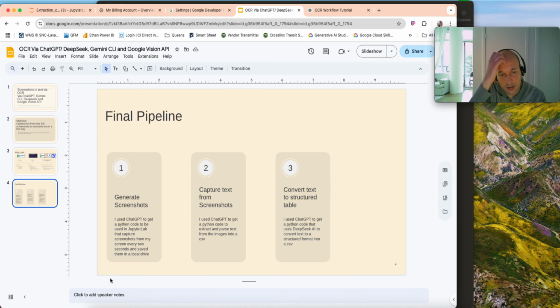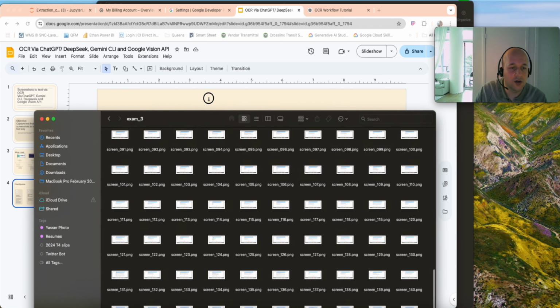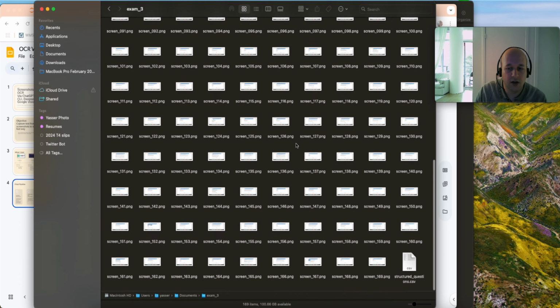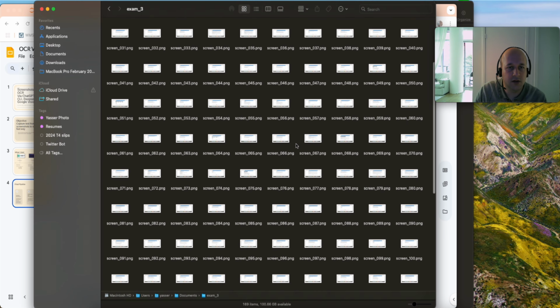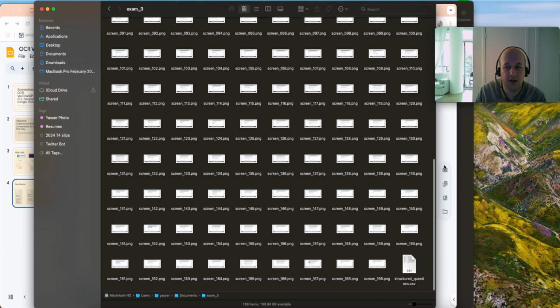So every 2 seconds, I was making sure that I'm going to a different website that I want to capture notes from. If I go here, I can show you these are all the pictures I took, like 190 pictures. And then we ended up converting all of these into text.